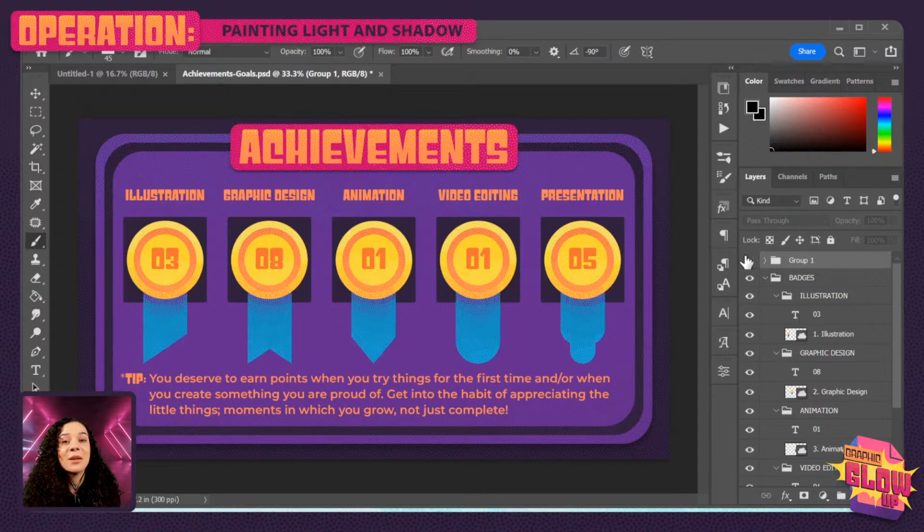And I've got a tip at the bottom of this page that's very important. You deserve to earn points when you try things for the first time and or when you create something you are proud of. Get into the habit of appreciating the little things, moments in which you grow, not just complete. So if you feel like you don't have enough stuff to put in your portfolio, you feel like you always try new techniques and never quite hit the mark, please keep in mind that if you're sitting down and doing work, you are making progress. Not every single session of creativity has to end in having a perfect portfolio piece. So sit down with me.